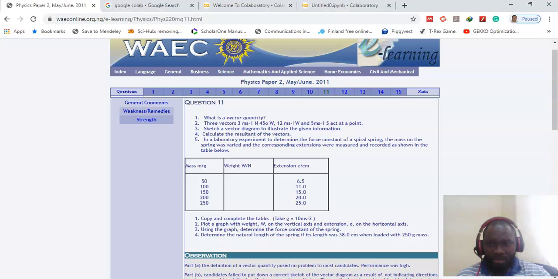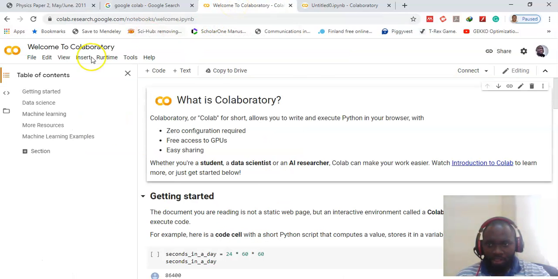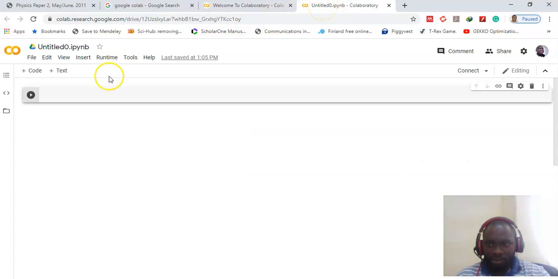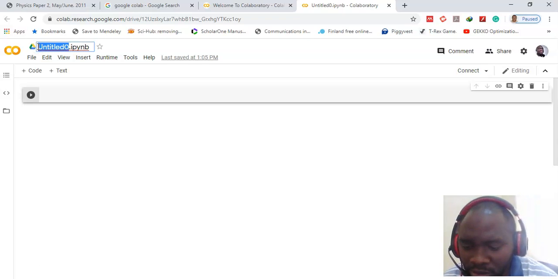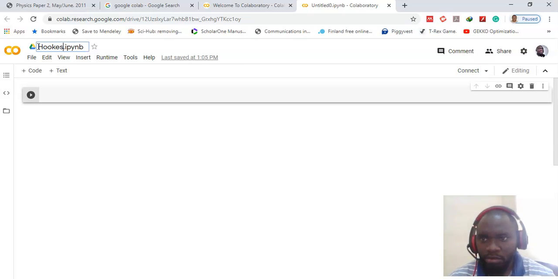So of course, the next thing to do is to go to Google and open Google Colab. Open Google Colab, it takes you to this page, and from this page, just click File and click New Notebook, and you get it. So I can decide to label it. Usually this is a notebook, and it's always saved as IPYNB. So let me title this also Hooke's law. Let's see how it works.